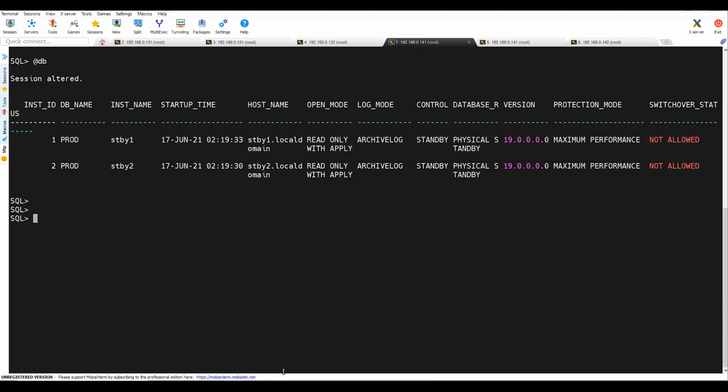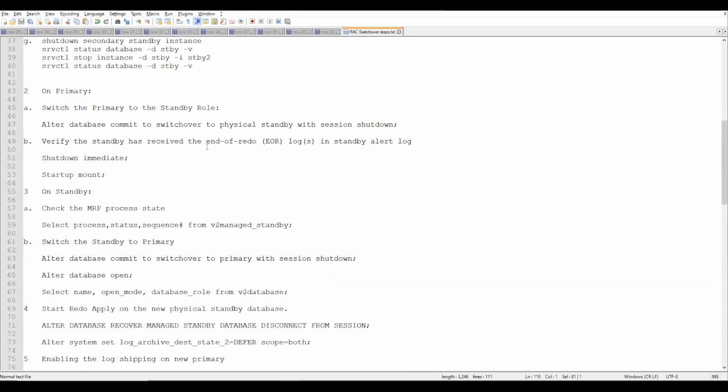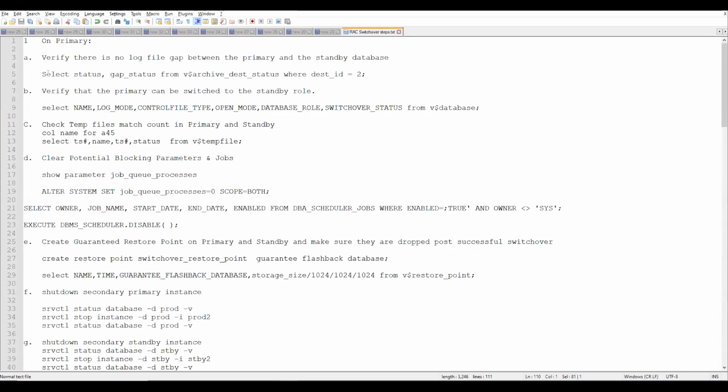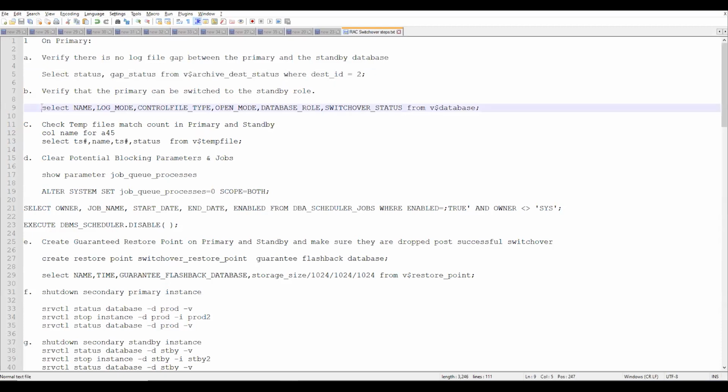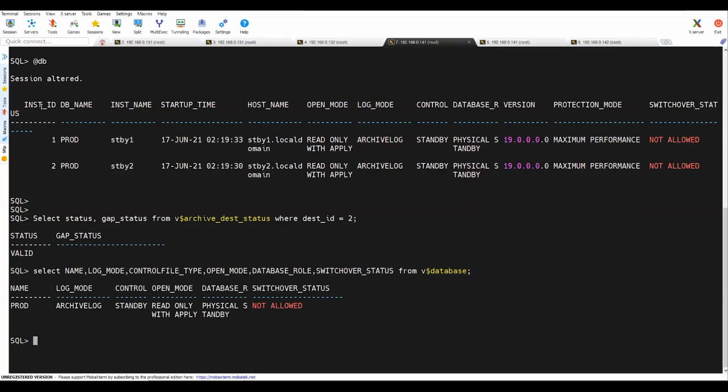Okay, so I'll go back to my text pad. From here, I'll verify this detail on the primary site, and then we'll do the same thing on the standby side. So this is my primary database. From here, I can see the status for destination 2, which is configured for standby. It is in valid state, and there is no gap at all. And this is the current database details.